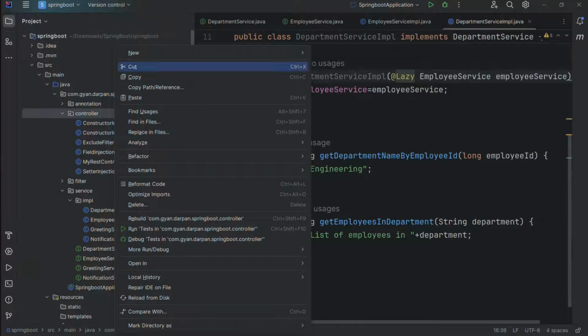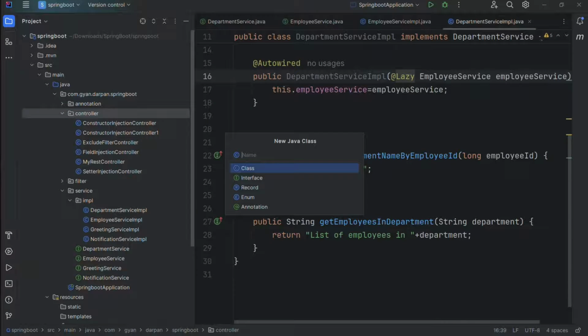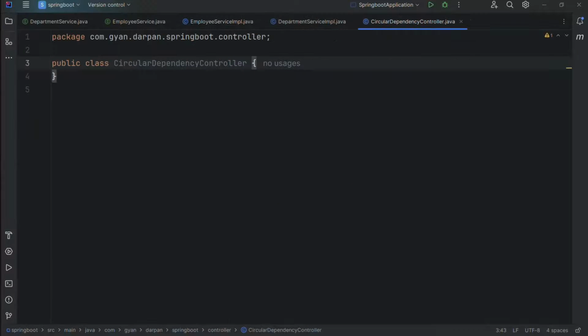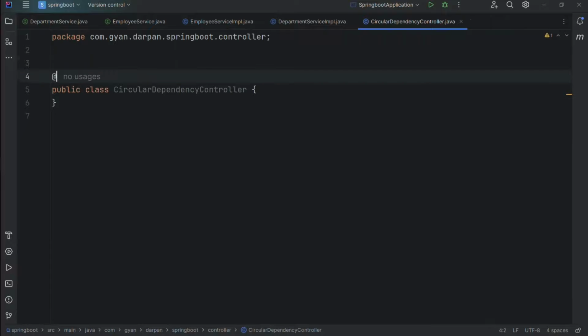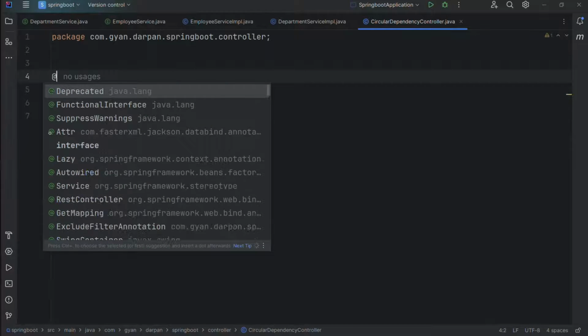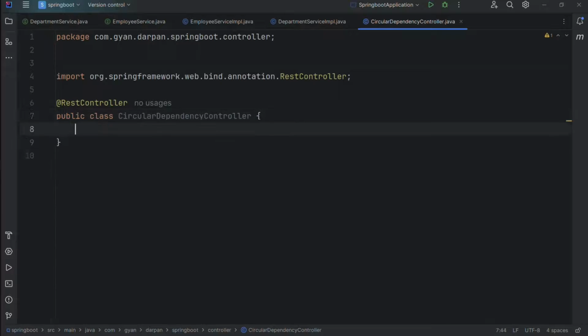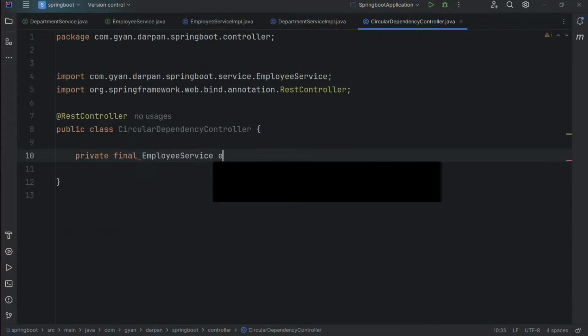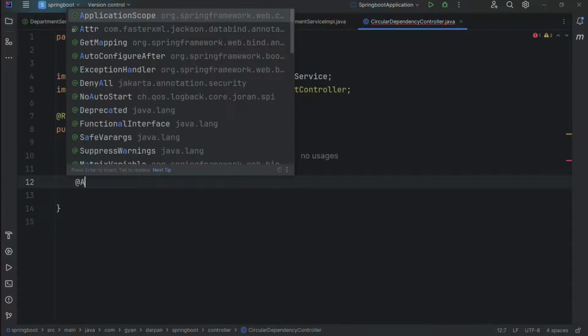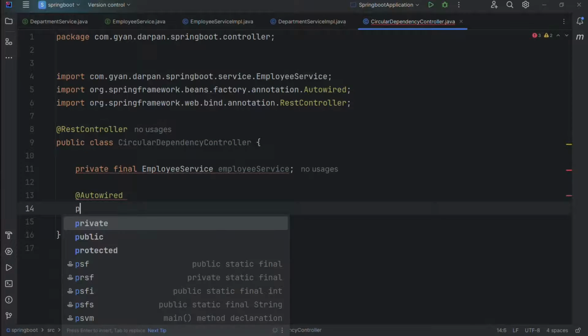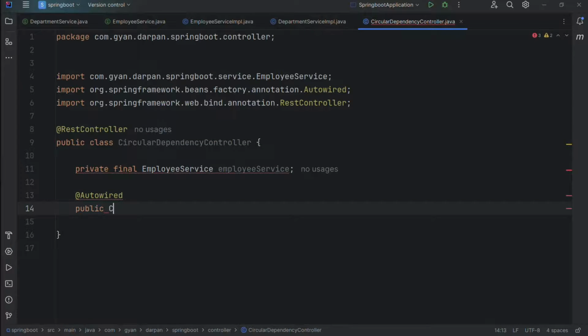After that, we'll create a REST controller to test whether dependency injection with @Lazy is working properly. Create a class named Circular Dependency Controller. Annotate the Circular Dependency Controller class with @RestController. Let's define a variable employee service inside our Circular Dependency Controller class. To inject the employee service dependency, we'll use constructor injection, ensuring proper dependency management in our Spring Boot application.